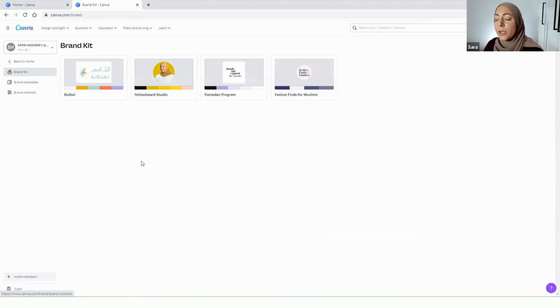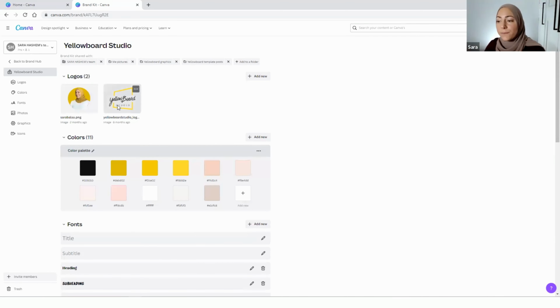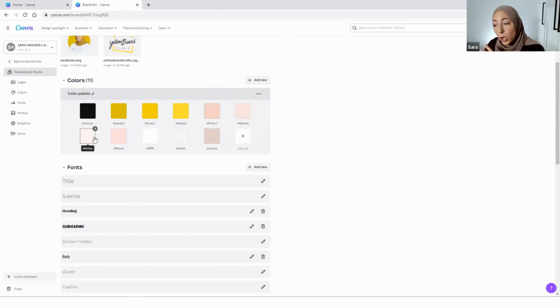When I press on it, what it is that every company, let's say you work for many clients as a graphic designer, and then you have everything in one place. So for example, for my business, Yellow Board Studio, when I press on that, I have my logo, I have my picture, I have all my colors, so that every time I want to create a graphic on social media, for example, I don't have to go and look for all of these. So it's all in one place.